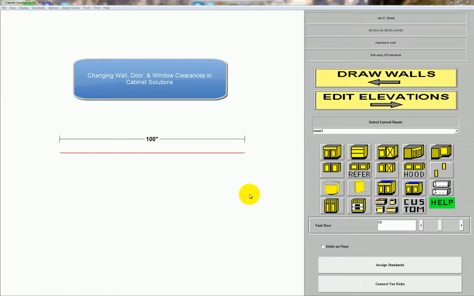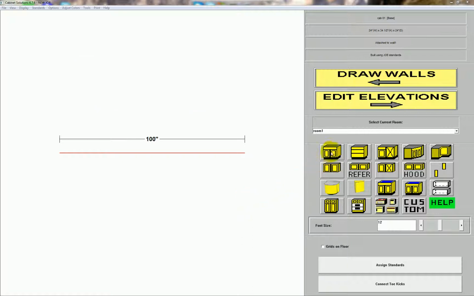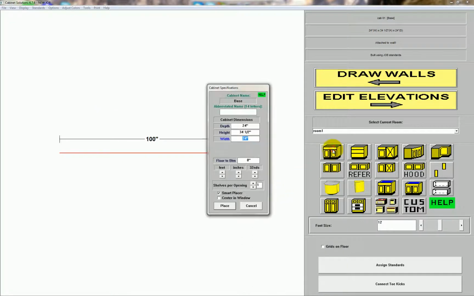In this video, you're going to learn about wall and window clearances in cabinet solutions. I'm going to use this standard base cabinet as an example. Notice that Smart Placer is turned on here.